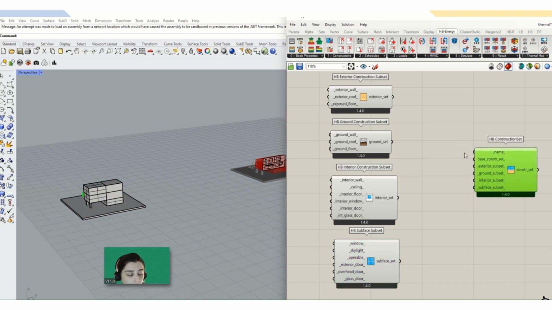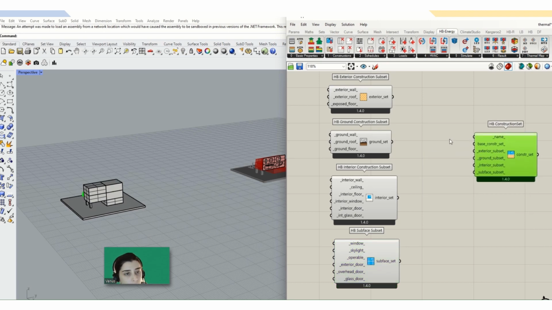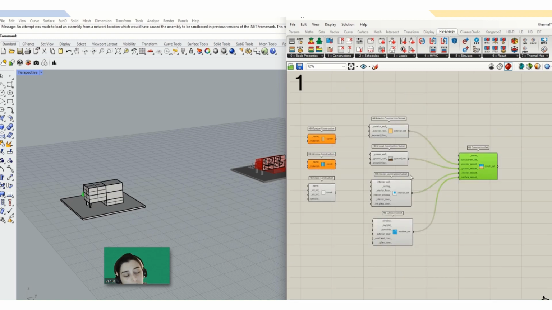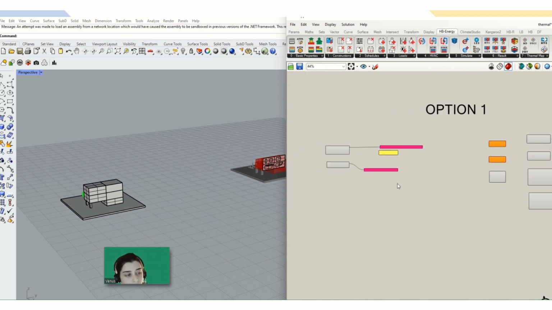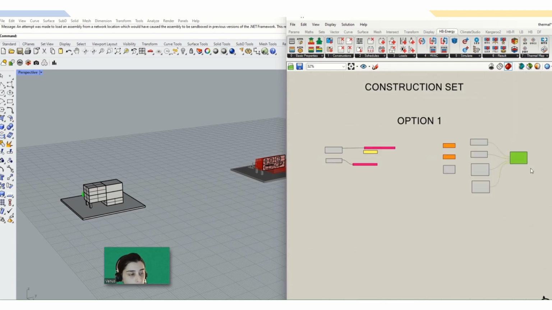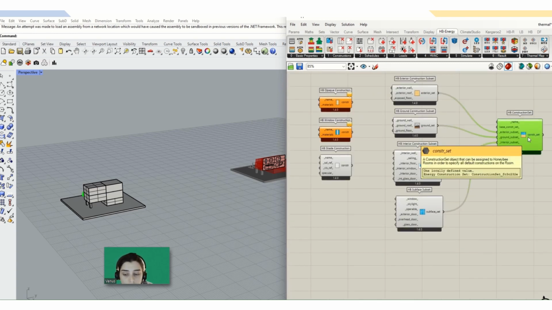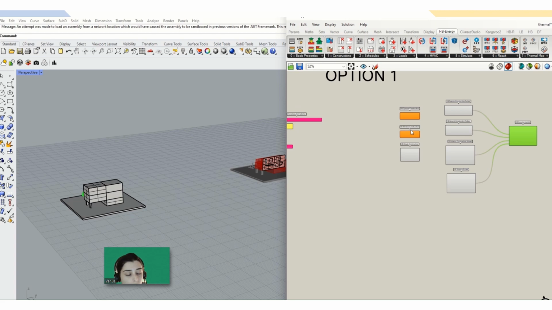This is the main component, and we need to add the wall information, for example, exterior information, interior information, and other things to this component to define the construction set. You can add all of these numbers. If you don't add any numbers, or choose a special material or other things from the library component, Honeybee uses the default.